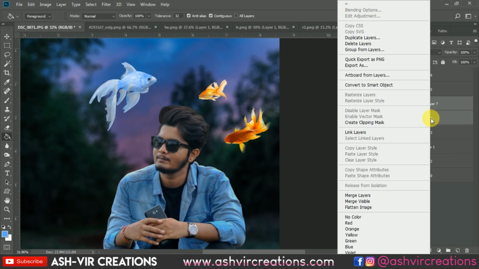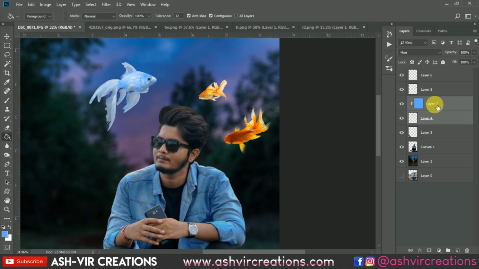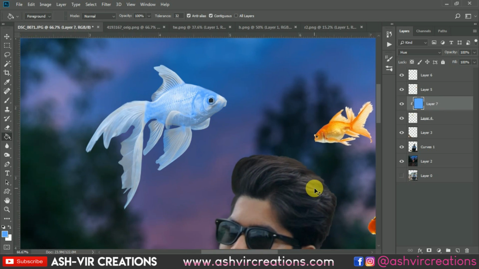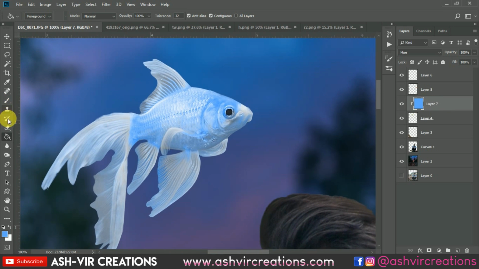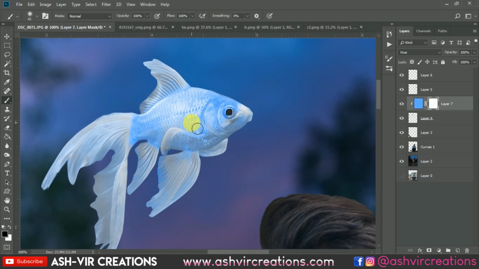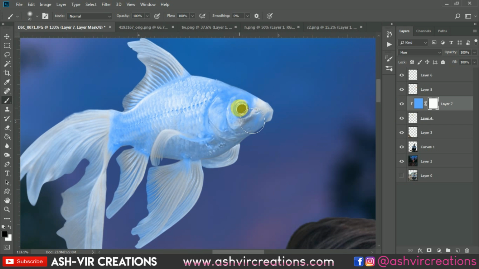Now just merge, or if you don't want to merge, you can just erase some portion from here. So select the eraser tool, or let's select the brush tool and add a layer mask on this. Select the brush tool and you can just erase some area which you don't want. You can just erase it from there.